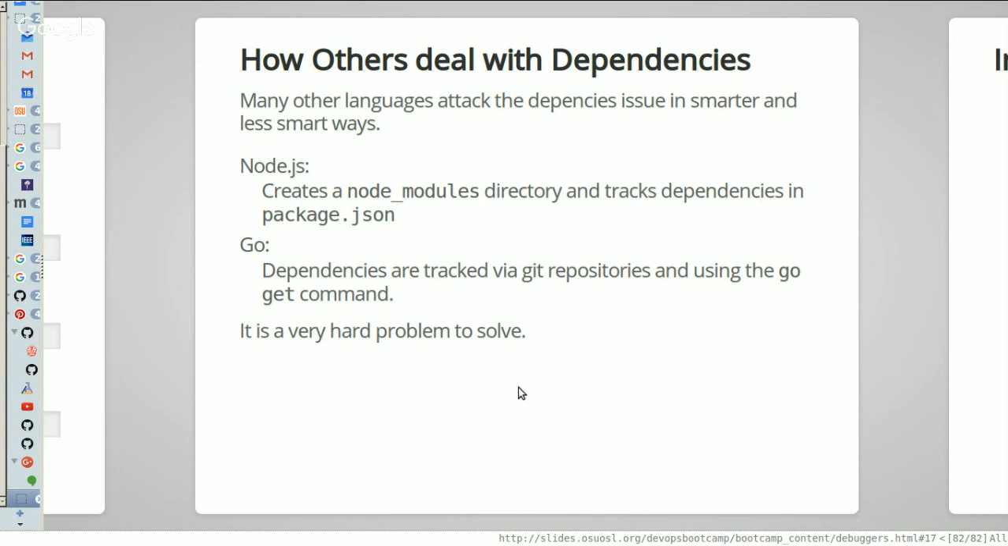But if you're going to write Python, you should probably know how it works. And that's one of the first things I look for in a language: how do they deal with dependencies? Because some languages deal with it objectively worse than other languages.